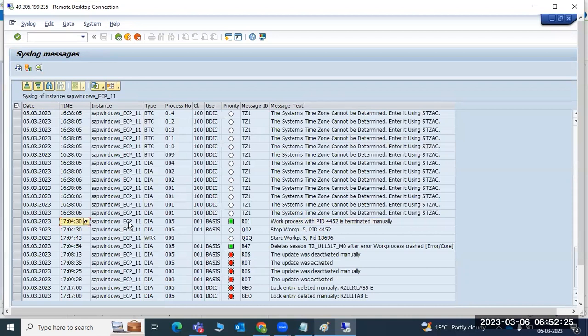Here at this time, we terminated the work process manually, right? After that, the work process stopped and started again. After 4 minutes, again we deactivated the work process, activated, deactivated, and activated again. Then after 3 minutes, we deleted the log entry. Whatever we have done in the front end, in the transactions, everything is tracked here: at what time you deleted, which user, which client, and what you did.